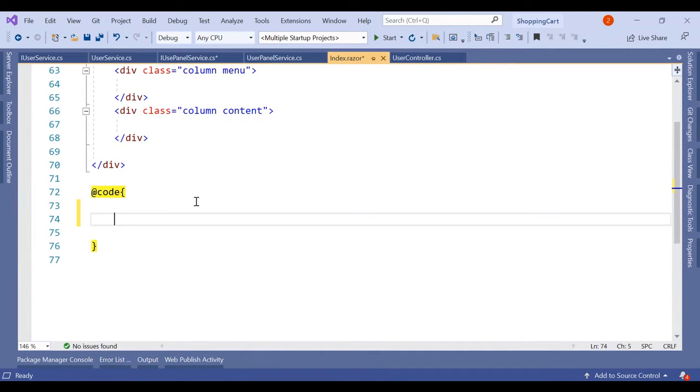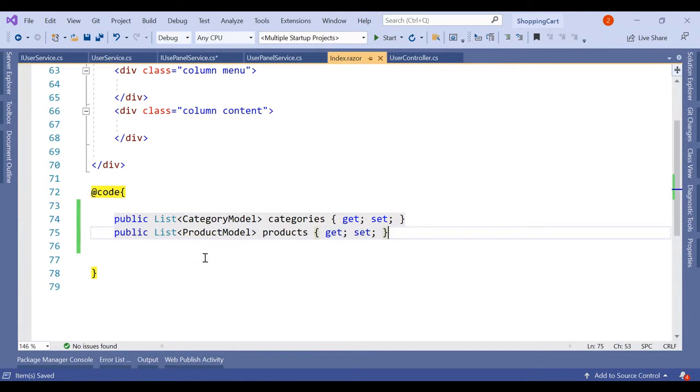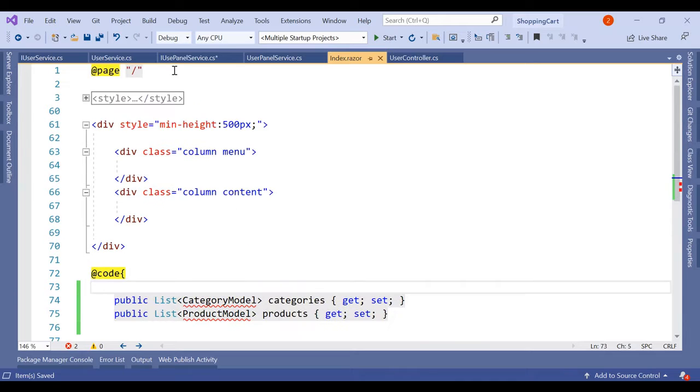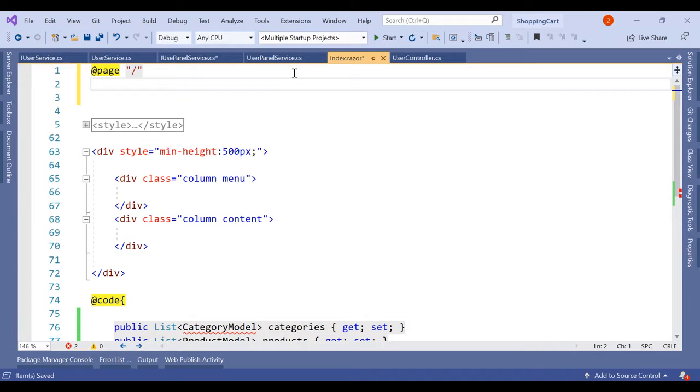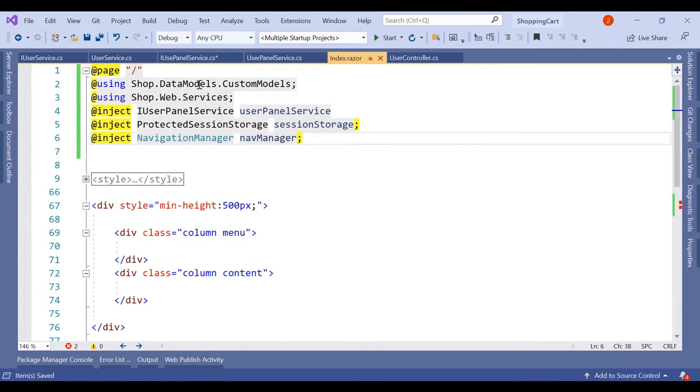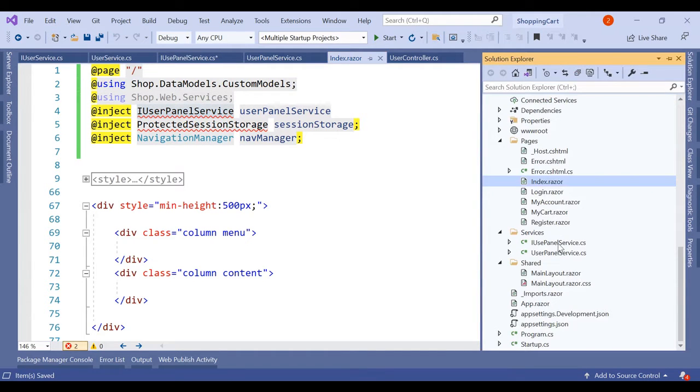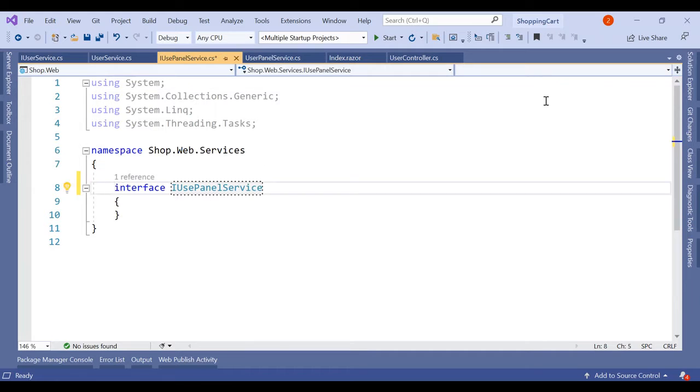So first let's create the objects. Here I'm going to create two objects, the categories and the products, which will be category model and product model. To make use of this, we are going to inherit a few interfaces in a namespace here: shop.datamodels.custommodels, this web service and this IUserPanelService, and protected. Let's make this IUserPanelService public.